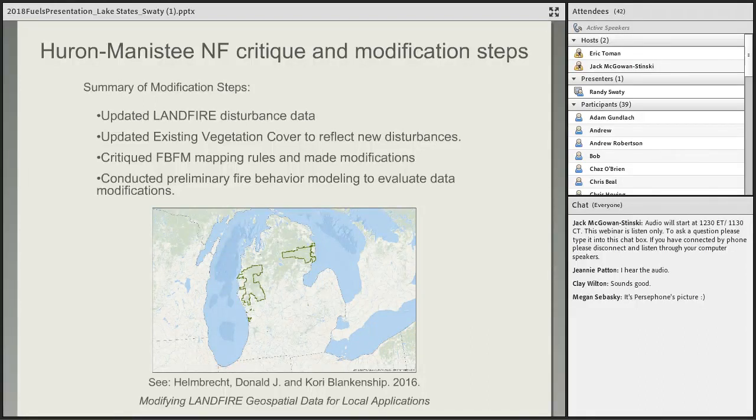So here are the basic steps that the Huron went through. After looking at their objectives, they updated the LANDFIRE disturbance data. Excuse me, I'll show you maps of that. They updated some of the inputs, for example, the existing vegetation cover. They critiqued the mapping rules, and they conducted preliminary fire behavior modeling to evaluate the data modifications.